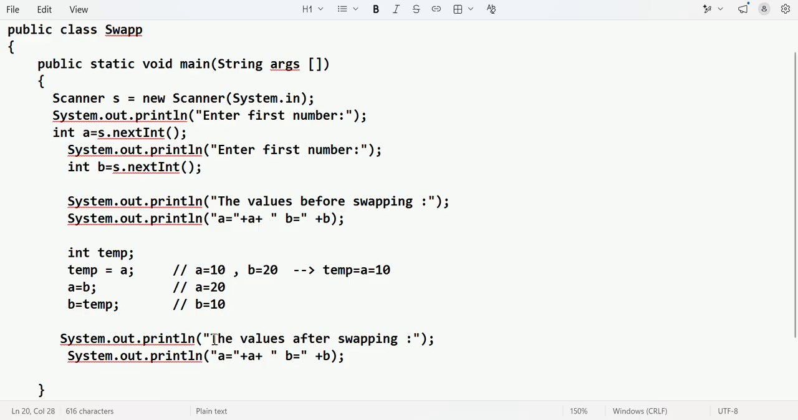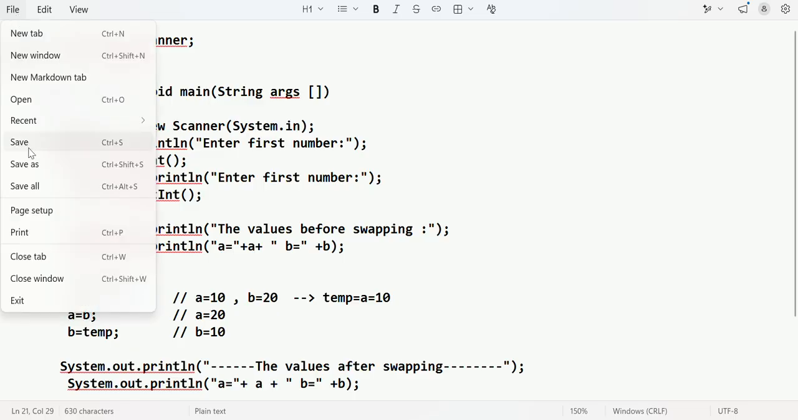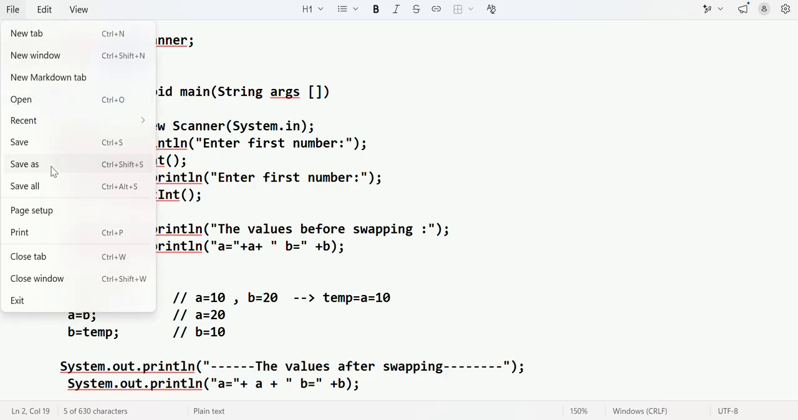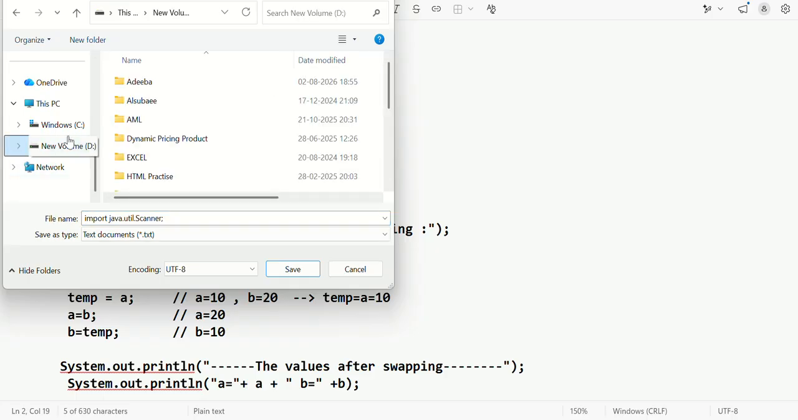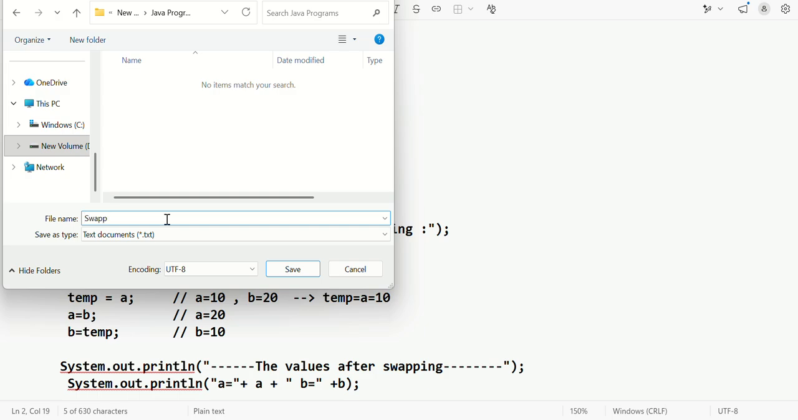So I'll just print something like this, the values after swapping, and I'll print the values of a and b. So this is our code to swap the values of two variables by using the third variable. Now I will save this program by the name of this class. I'll copy this name and go to save as. Then in D drive I have a folder named Java programs, and in this I will paste this swap.java. Then I'll save this program.